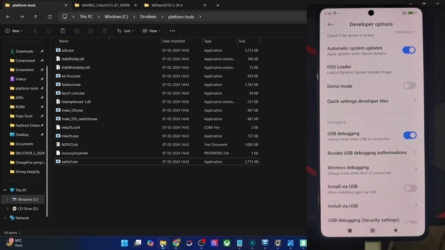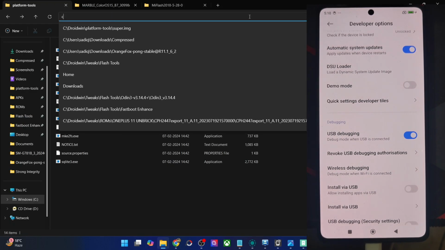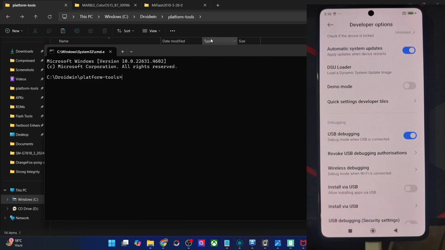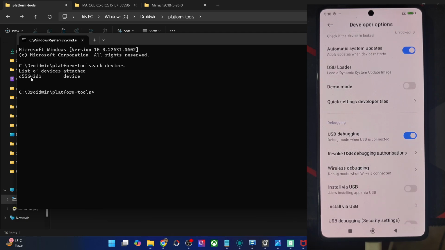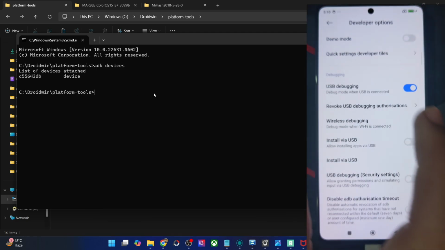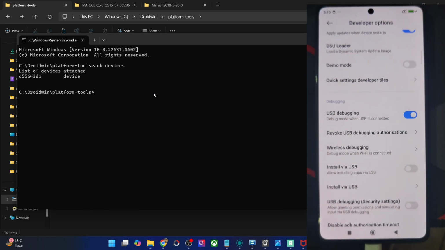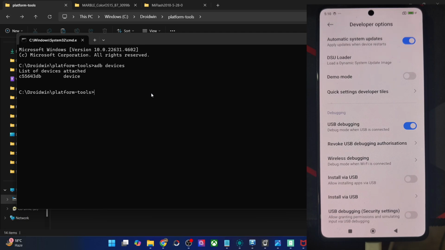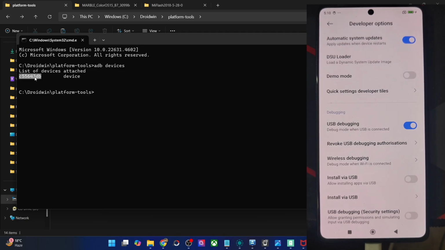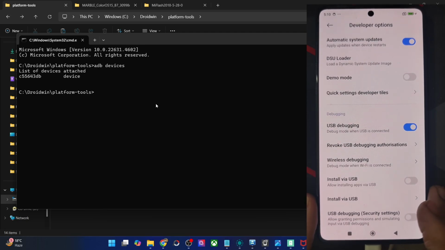So go to the address bar of platform tools, type in CMD and hit enter. This will launch command prompt inside platform tools directory. Now type in ADB devices and verify that you are getting an ID. If you're not getting any ID, then unplug and replug your phone from the PC. Disable and re-enable USB debugging. Tap on revoke USB debugging. Use the official USB cable that came with your phone and use the USB 2.0 port on your PC. So carry out these USB fixes and verify that you're getting an ID.